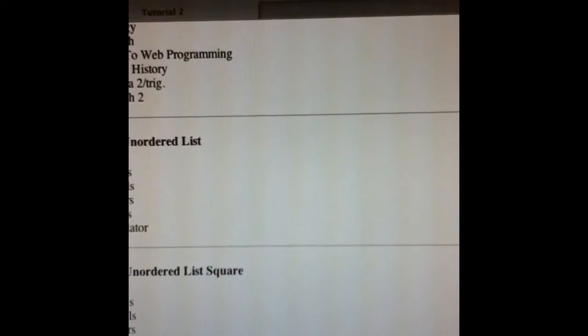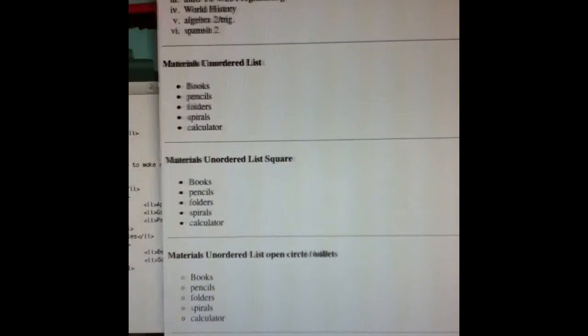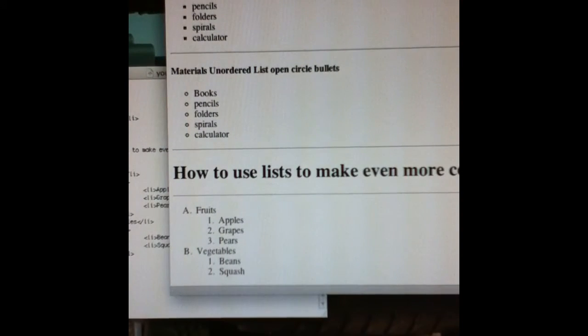So I'm going to show you this. You know what, I'm going to zoom out there. So you see right there is you've got the fruits, and then indented the 1, 2, 3 apples, grapes, pears, and then the vegetables and the beans and squash.